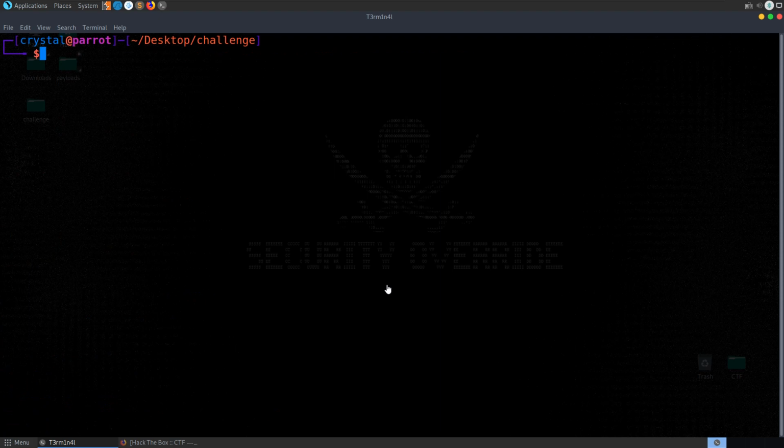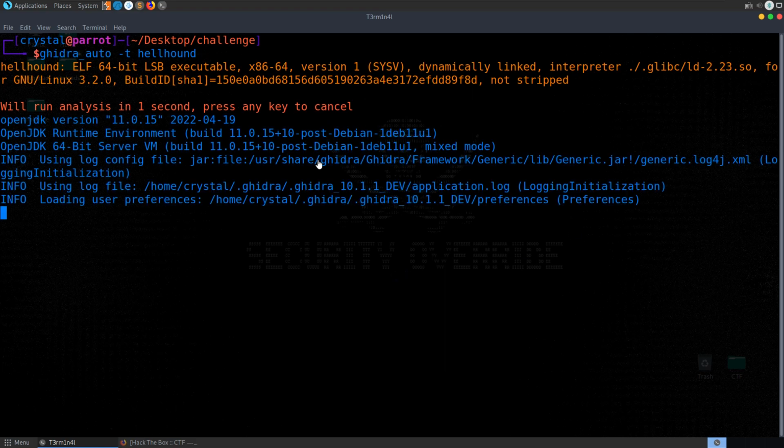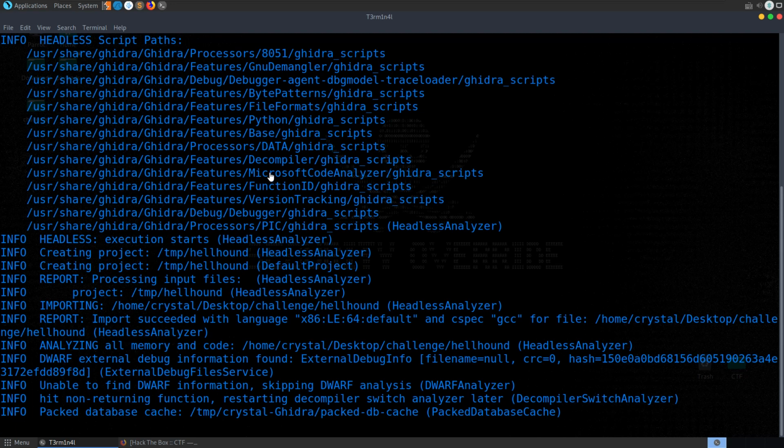Let's open this up with Ghidra. I'm going to use this Ghidra auto script, which just speeds up the process a bit. It imports it and analyzes it automatically, so I'll speed through this a little bit more anyway.